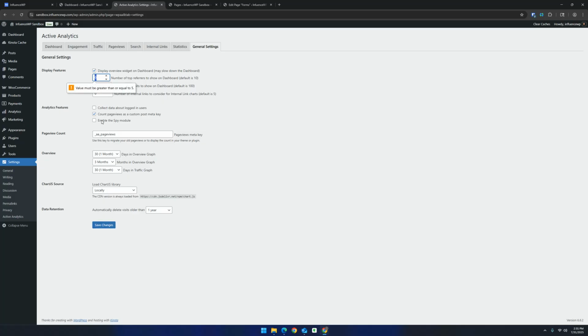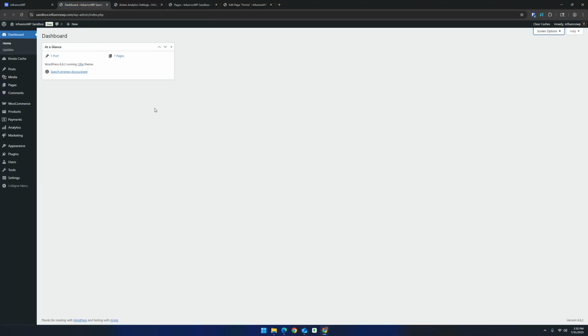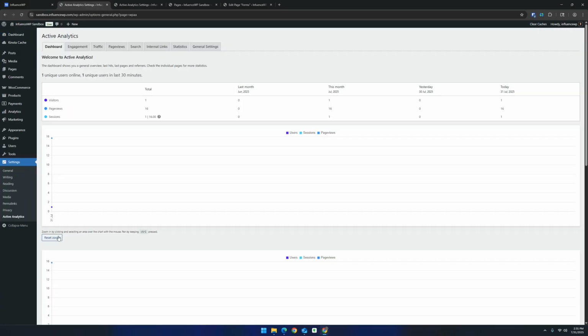Let's try it out. Okay, no. Okay, there we go. Let's just go 10 on those, 10 on those, and we'll skip the internal links because remember, that's being refactored. Okay, there we go. Save changes. Now let's go see if we get something pop up in here. There we go. Super, super cool. Let's see what happens when we click view all stats. So that brings us over to Active Analytics.